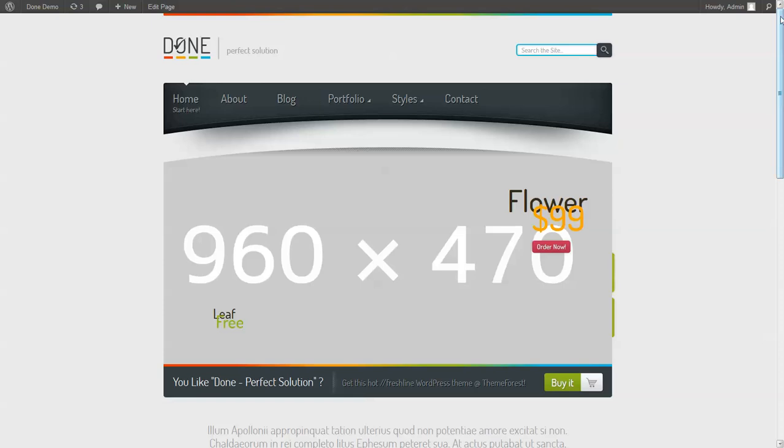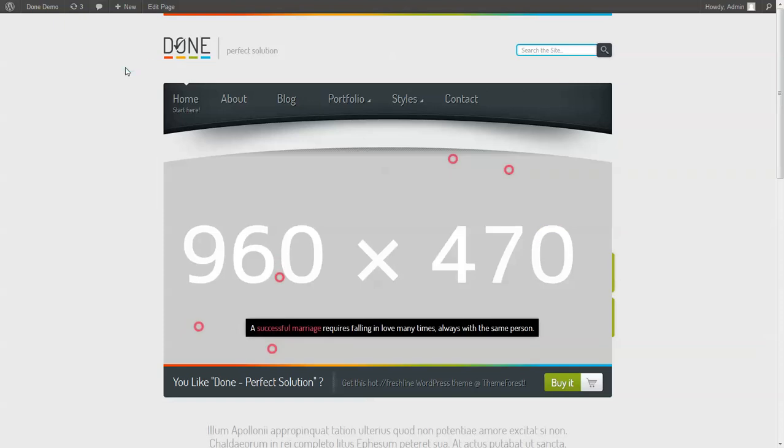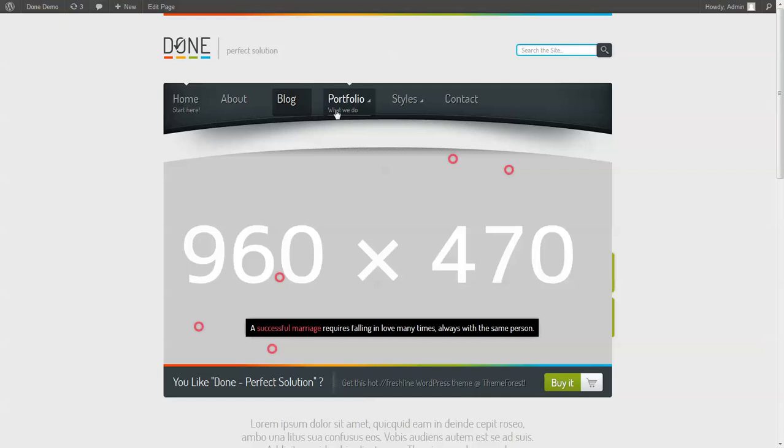Hi, this video tutorial is to show you how, using the Divi Perfect Solution theme for WordPress, you can make the subtitles under these menu navigation tabs.